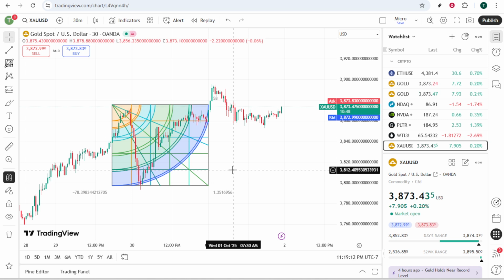By following these steps, you'll have a well-set Gann square ready to assist you in your trading decisions. Keep practicing, and soon you'll be uncovering the market's secrets like a pro. I hope this guide gives you the confidence to use the Gann square tool effectively.